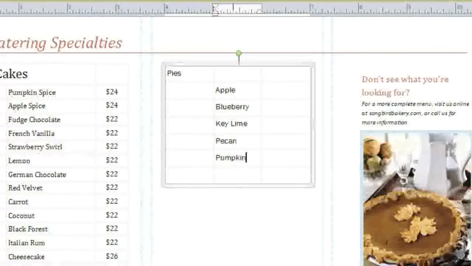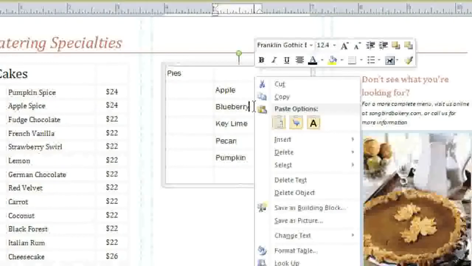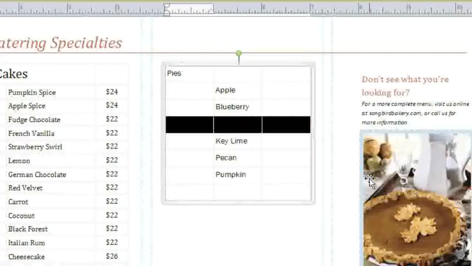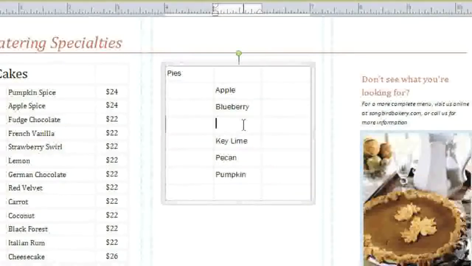Adding more columns or rows to a table is easy. I'd like to try inserting one right below Blueberry, so I'm going to right-click and go to Insert. My options include inserting a column to the left or right of where my cursor is, or a row above or below. If we click below, a row appears under Blueberry where my cursor was just a minute ago.